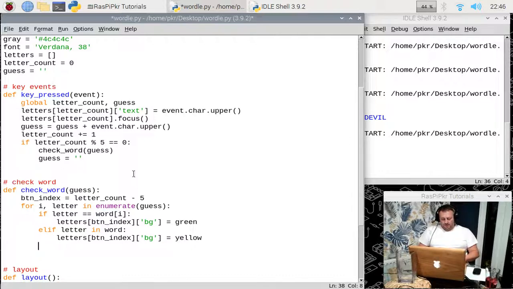And if anything else, then we'll have letters, button index, and refer to the background as I used grade in there.